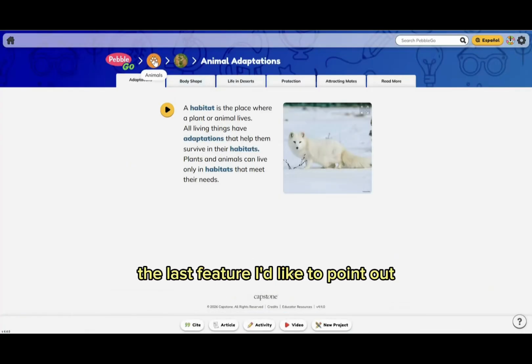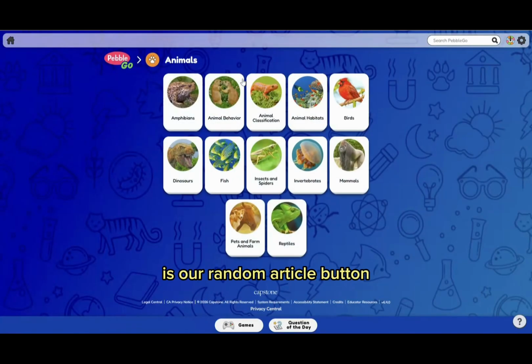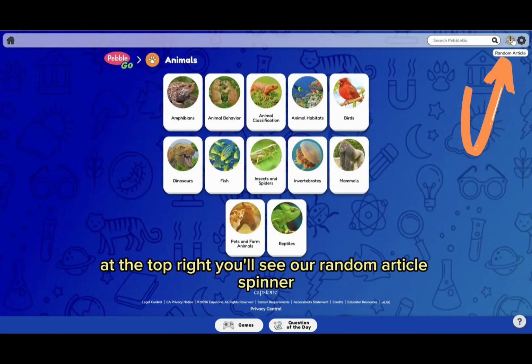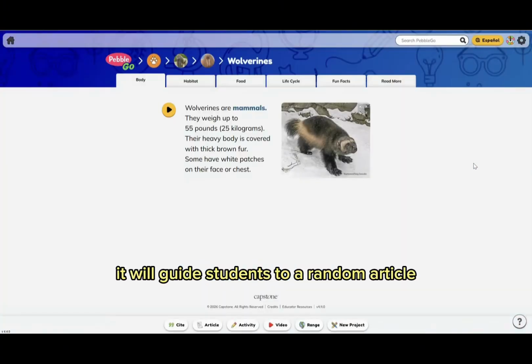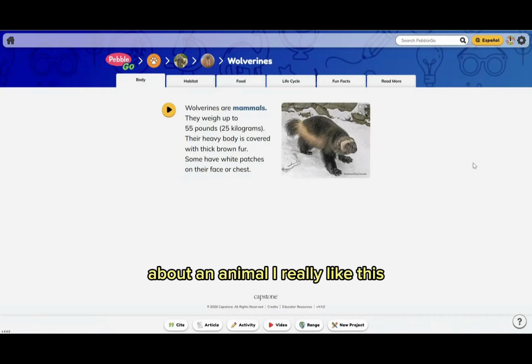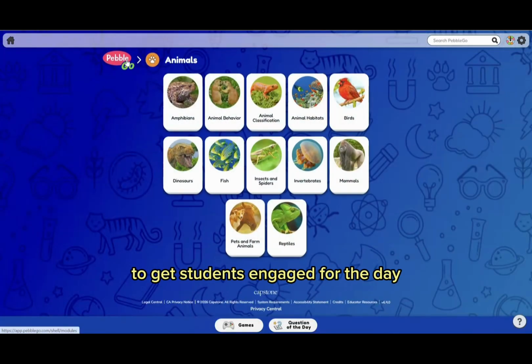The last feature I'd like to point out is our random article button. At the top right, you'll see our random article spinner. If you click on it, it will guide students to a random article about an animal. I really like this if students are having a tough time choosing an article, or it's great for a morning meeting to get students engaged for the day.